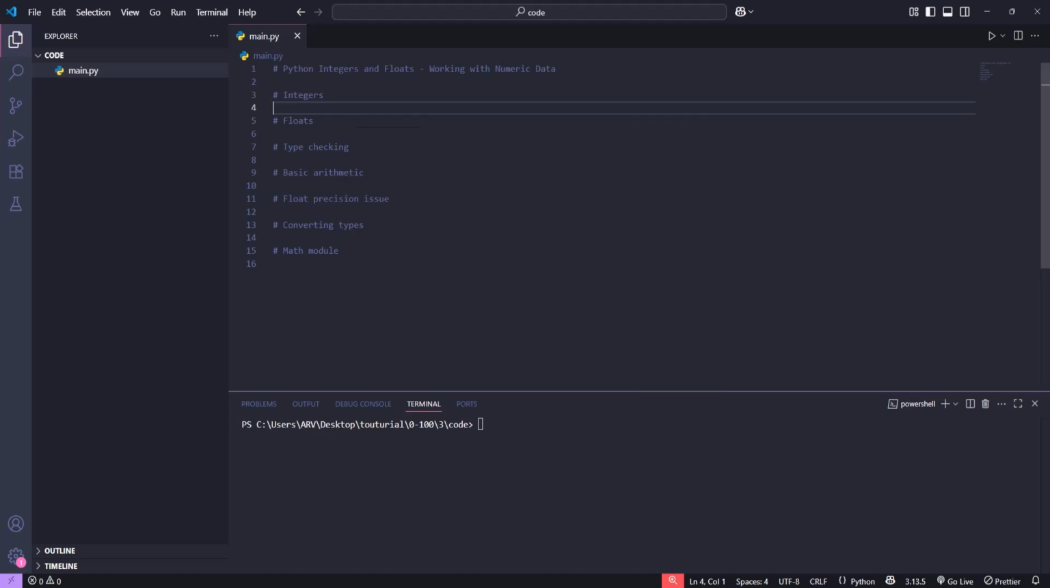Section 1, Integers. Integers are whole numbers, positive or negative, without a decimal point. Examples include 10, -5, and 0. They're perfect for counting, indexing, and situations where you don't need fractions.